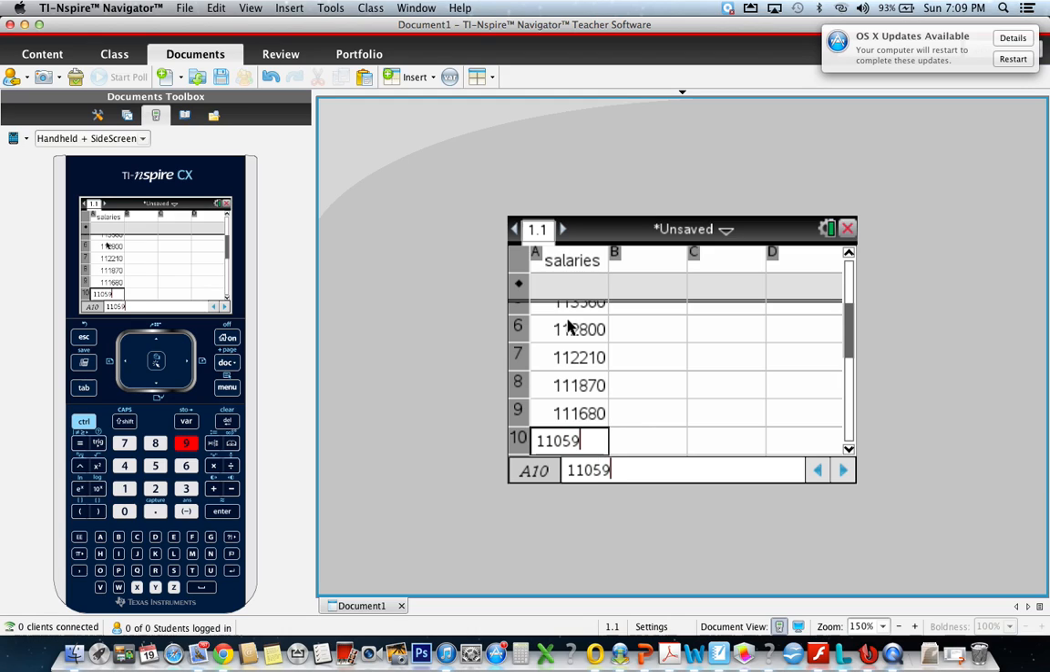$110,590 is the last one. So that should be 10 values.